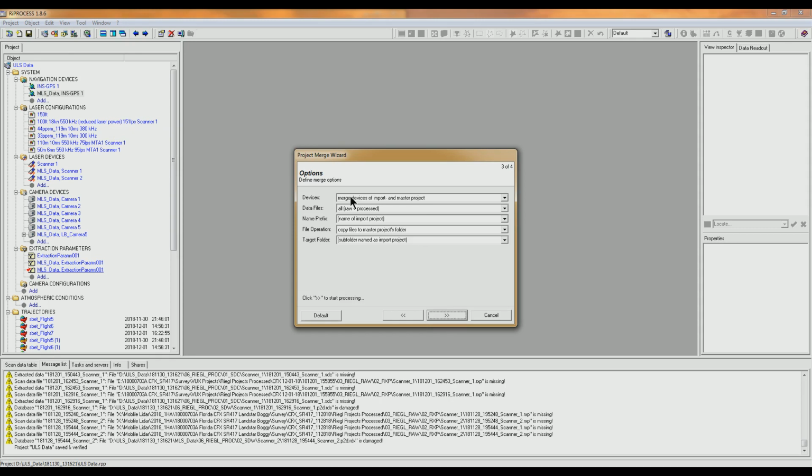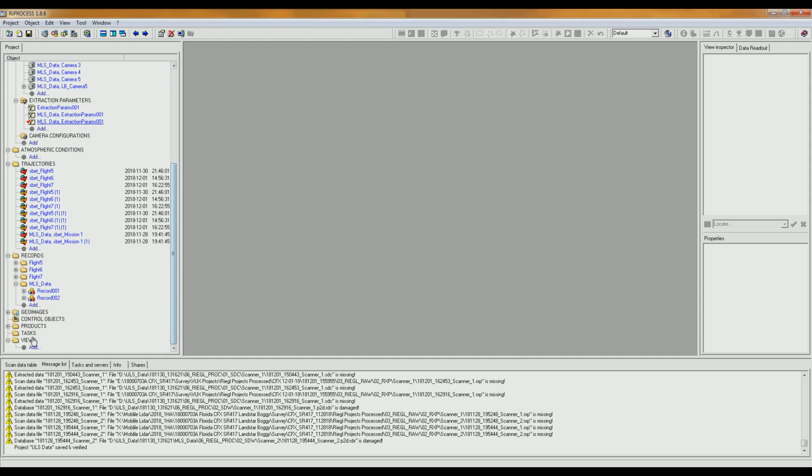And what we call a device is either the laser scanner, the INS GPS, so your IMU information, your trajectory information, as well as your cameras. The default setting is to merge. And by merging, it really makes sense because you have information from multiple different sensors. Not merging, cloning. When you merge, it only makes sense if you're merging multiple projects captured from the very same sensor, which was the case with our UAV data, those three different lifts, as I mentioned.